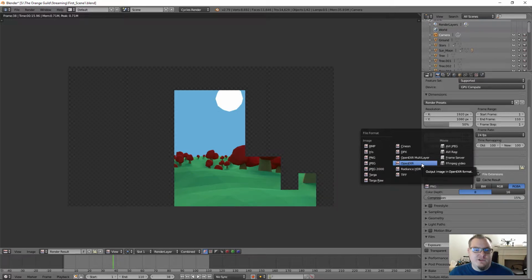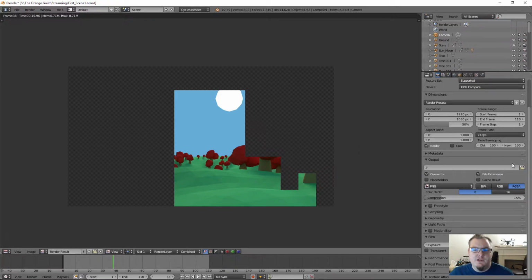I typically render to OpenEXR because these are considered raw formats, which we can get into in another evening, but that's sort of the highest quality you can get when you render out animations. And so there you go.